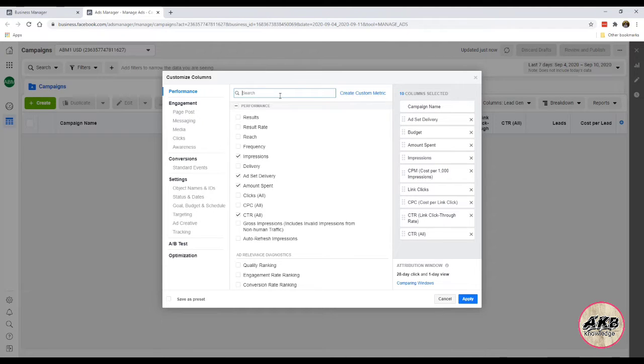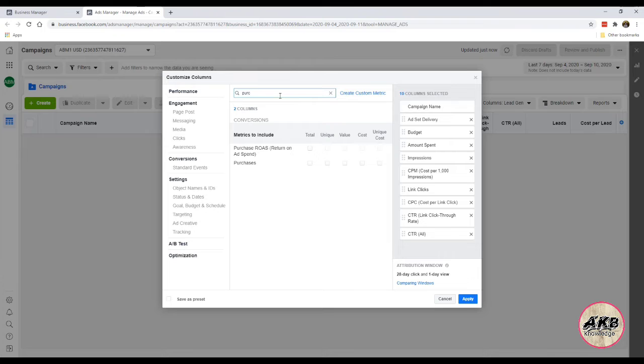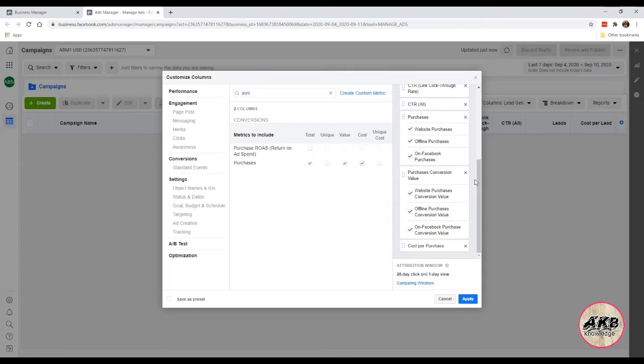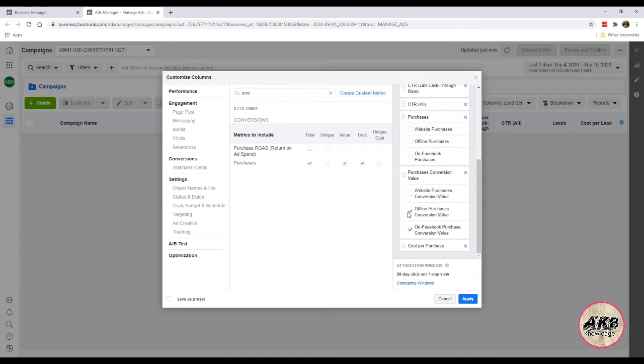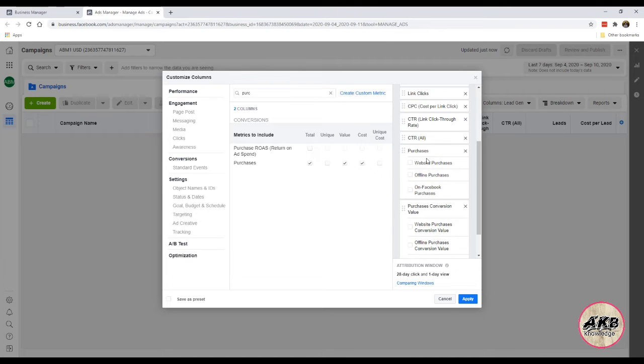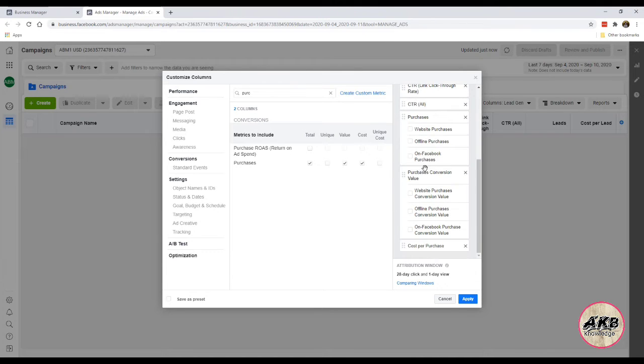So I'm going to add in this word called purchase. Okay, purchases, we'll click on total, value, and cost. All right, let's click at the bottom here. And again, you might notice something familiar: we have all these boxes here, which is really not important, so we uncheck them. Okay, we uncheck all of this. All right, so we get to see purchases, which means how many products are being sold.